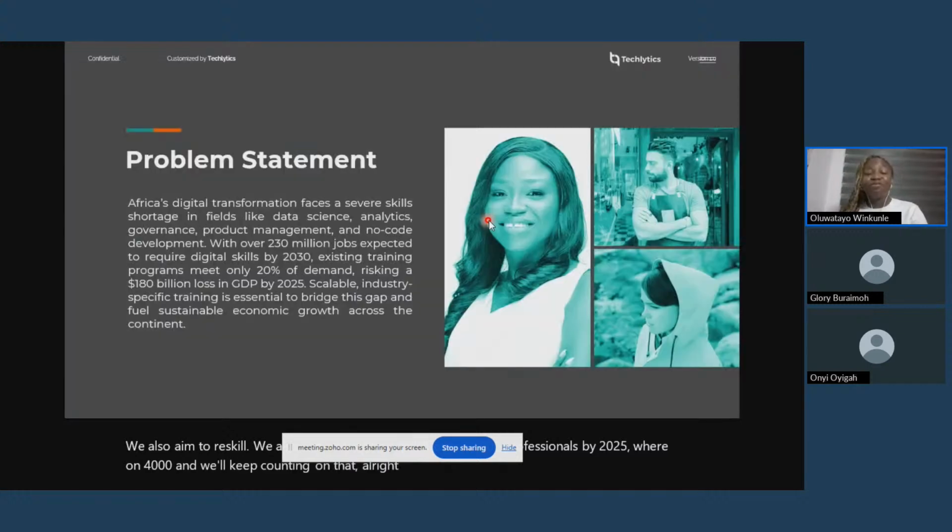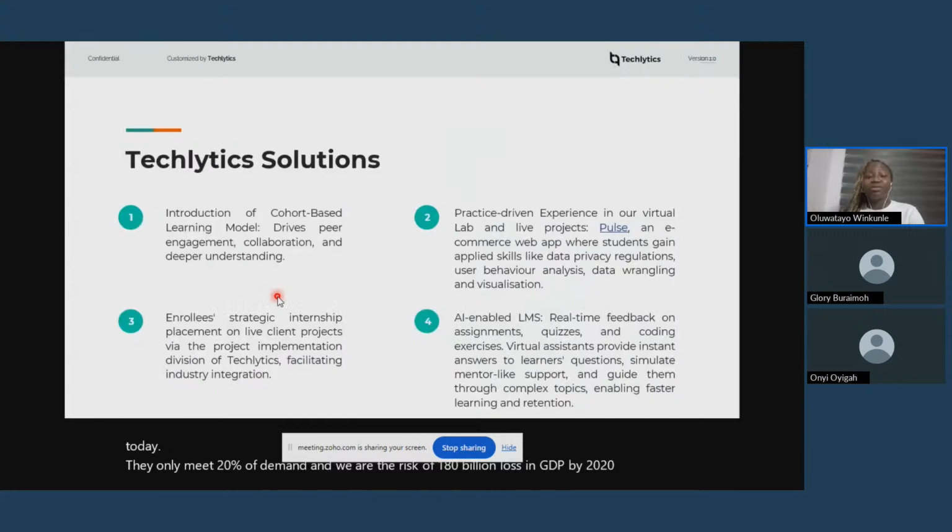All right. So I've touched on the problem statement, or the problem we're solving. That is, we have a severe skills shortage in fields like data science, analytics, governance, product management, and no-code software development. And this is the gap we're trying to fill. Even existing training programs as of today only meet 20% of demand, and we are at the risk of a 180 billion loss in GDP by 2025.